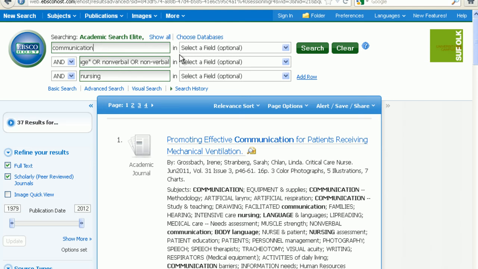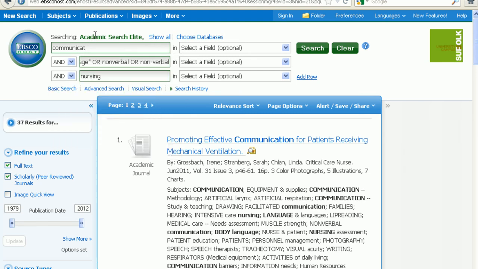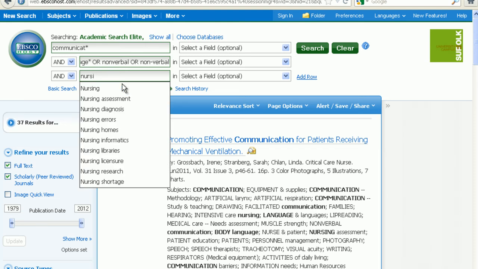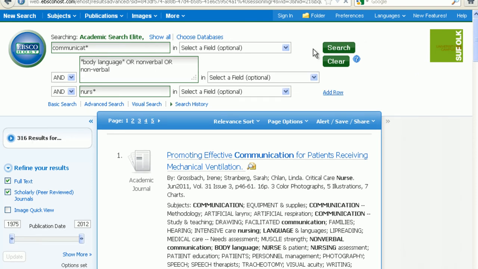Now words like communication can be truncated. So this can be done by putting a star on the word. So I'm going to chop it up at communicate. By putting a star there, I'll find communicates, communicate, communicating, communication. Likewise with nursing, if I pop a star after the S, it will pick up nurse, nurses, nursing. So I'm going to send that search again and see if it pulls in any more results. And you can see it's pulled in many more results, maybe too many more.